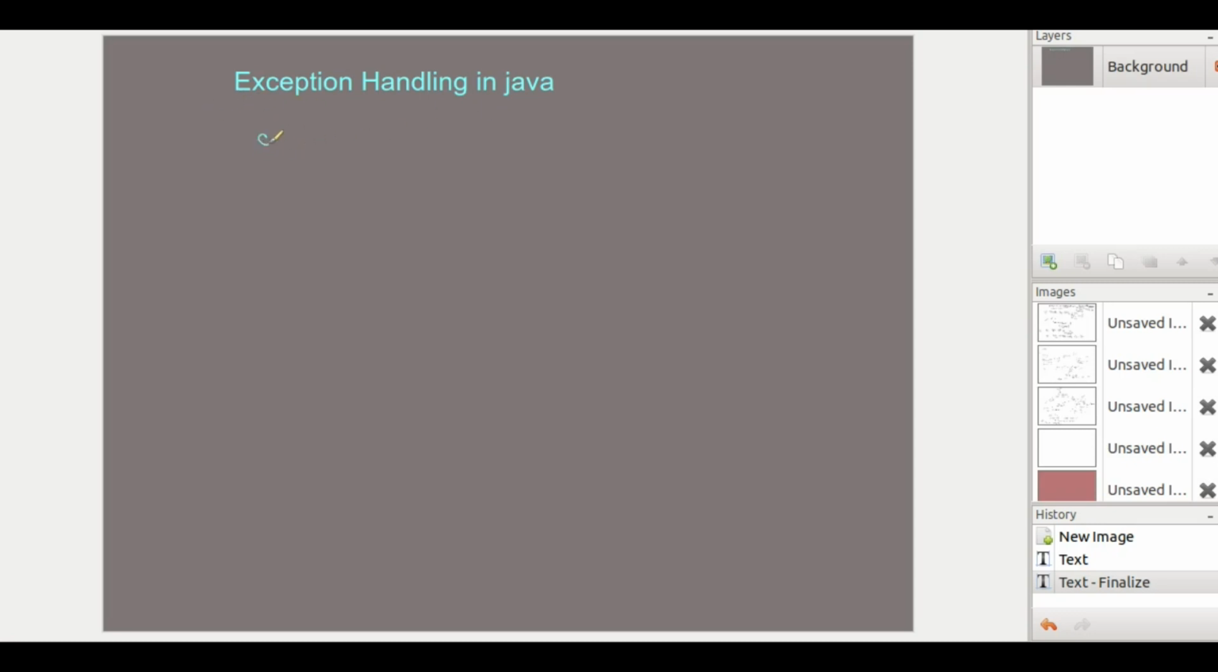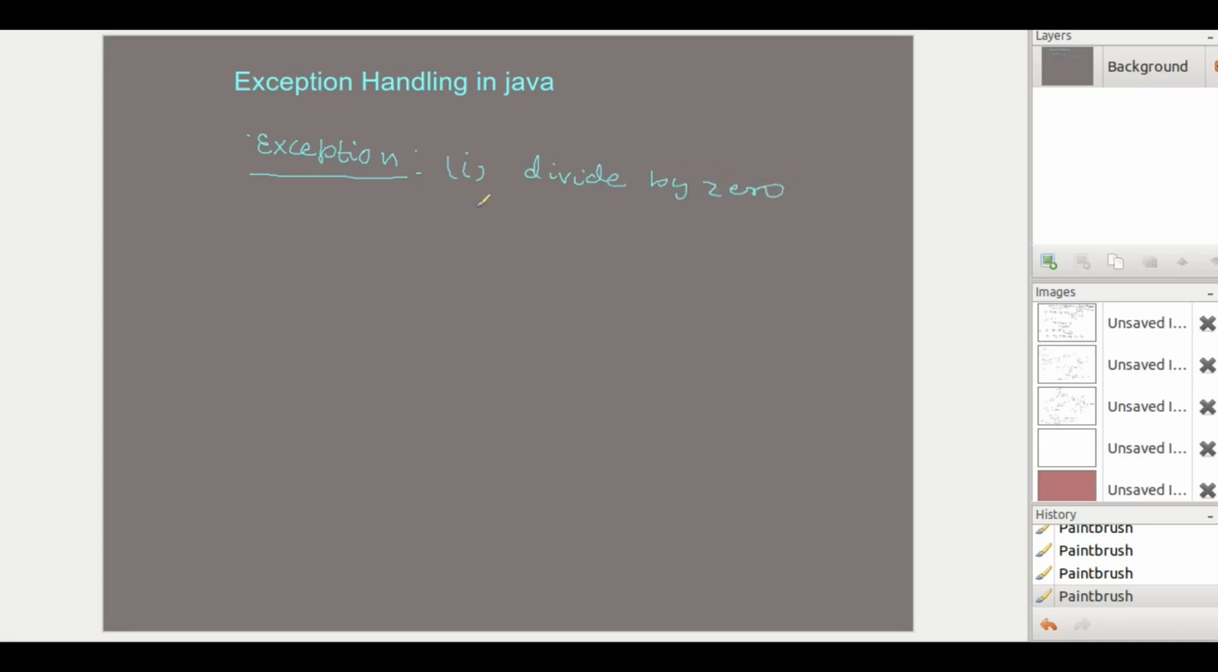What is an exception? One may ask me, what is an exception? An exception is when something exceptional happens to your code. Suppose you write code in Java and some exceptional things happen. There can be a number of scenarios. Divide by 0 can be one scenario. Another scenario can be array out of bound.